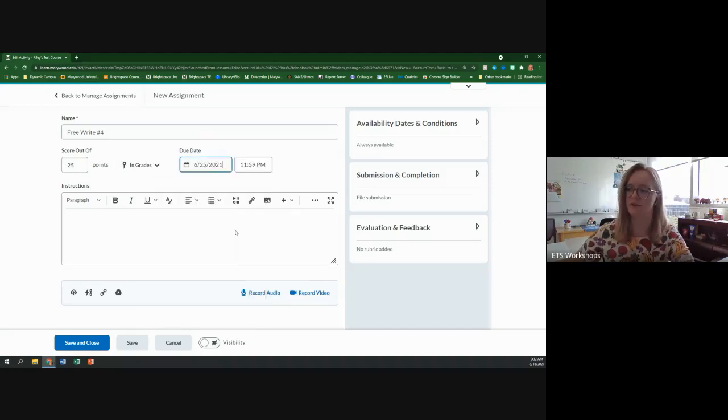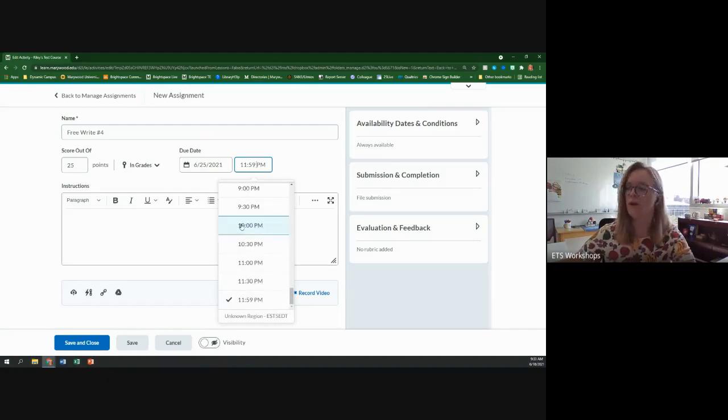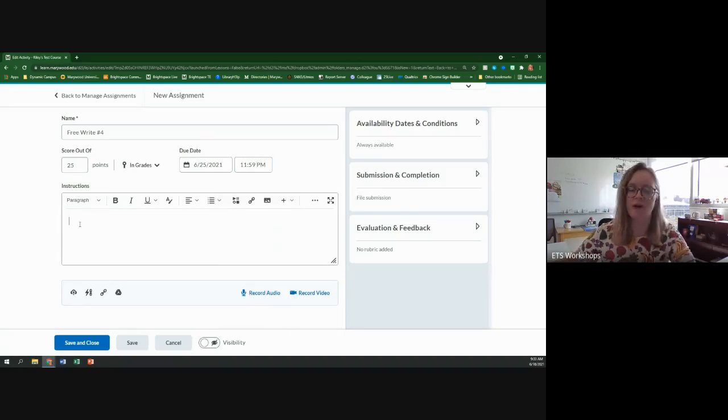So maybe I'll say it's next week. And it automatically puts it to 11:59, but you can override that, type over it, or you could even scroll around, pick an arbitrary time if you like. We also have our instruction box down here, which has all of our familiar text box tools.